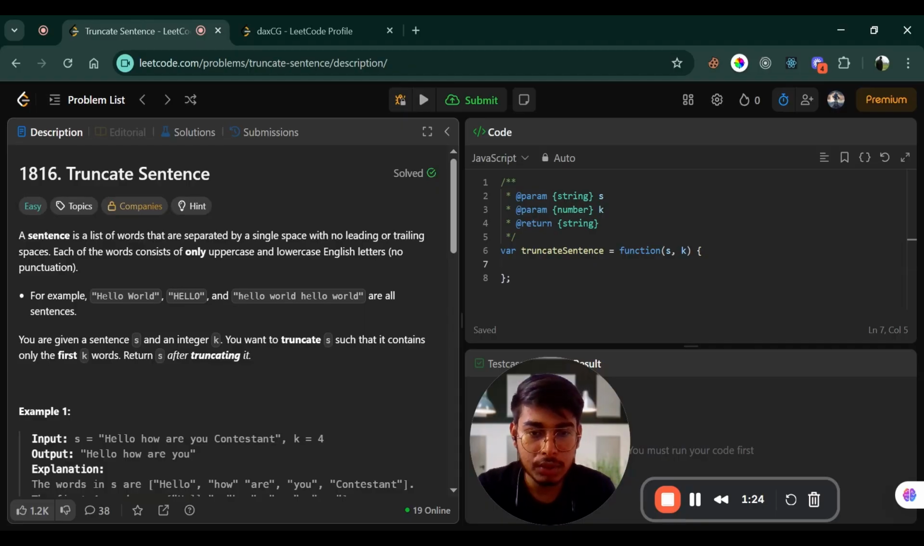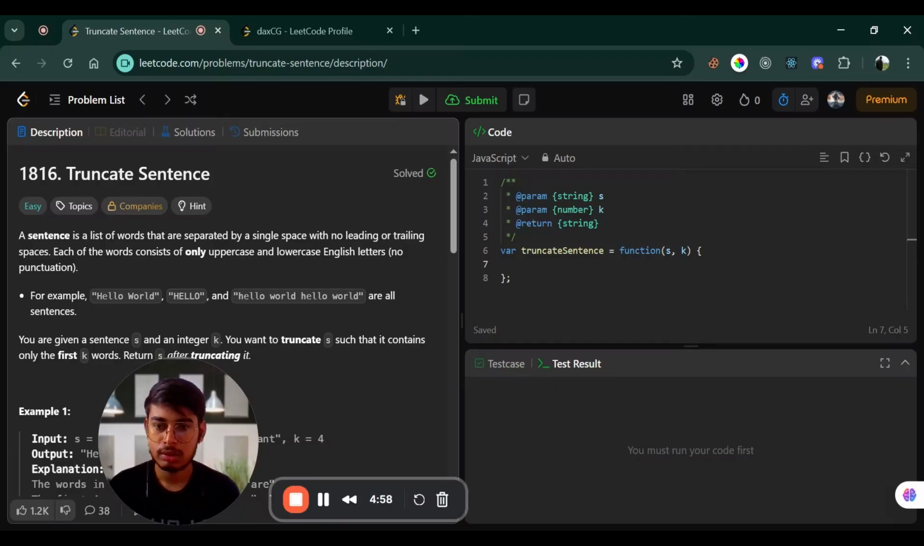So now we'll move to our approaches part. I'll tell you all the possible approaches one by one, and then we move to writing code for those approaches.